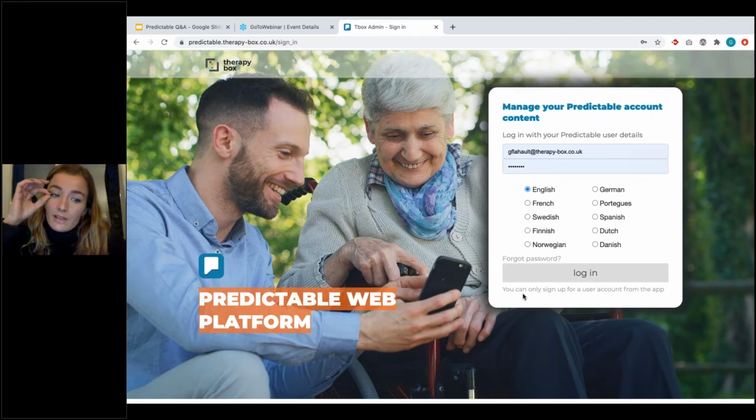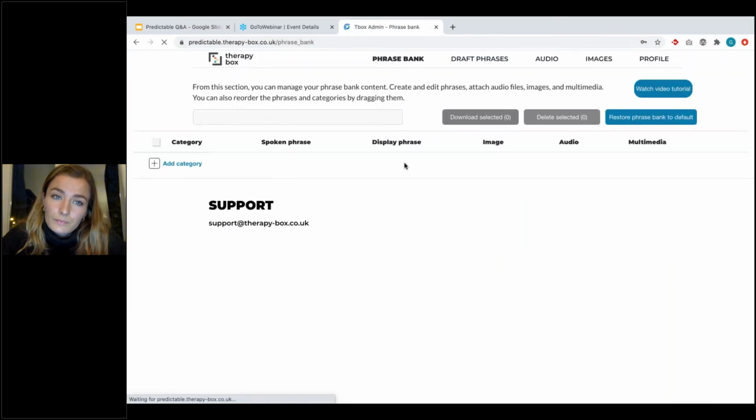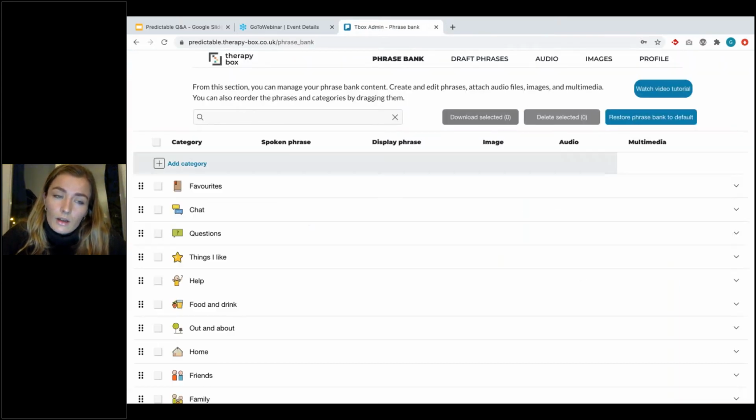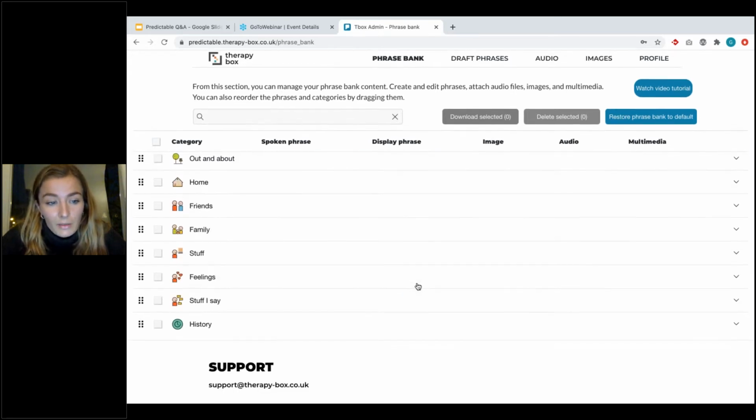You can find a sign-in button on our website to sign in to the web platform. So you only need to click on sign in from our website, and then you can just enter your Predictable login details and log in. So that's the web view of my Predictable account.